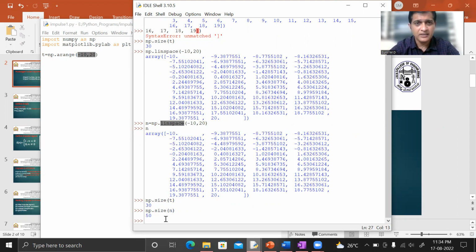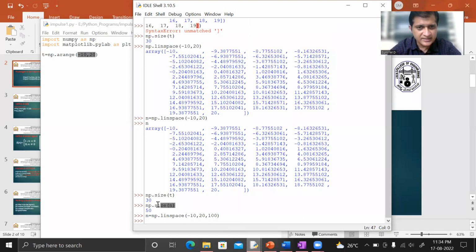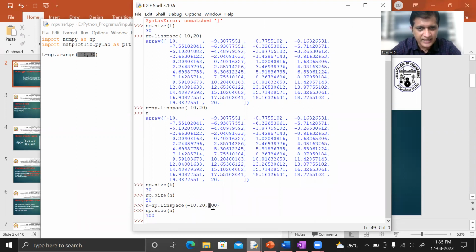Okay, but now let's do this. Just see this, I'll tell you. Now again, let's take this linspace and now we shall say we take 100 points here. Fine. Now let's say size of n. See, if we take 100 points, linspace gives us 100 points. So this is your linear space.